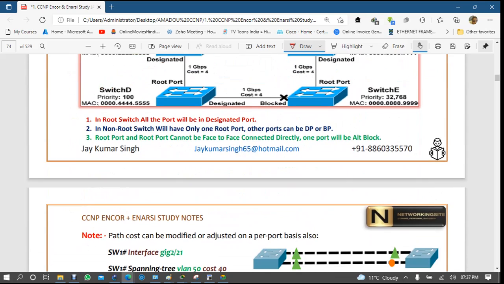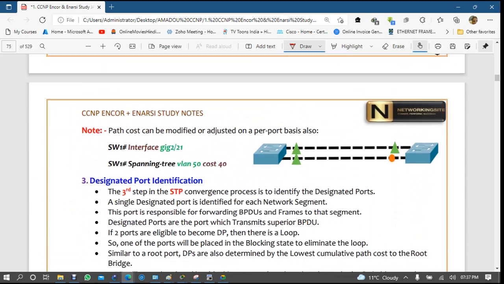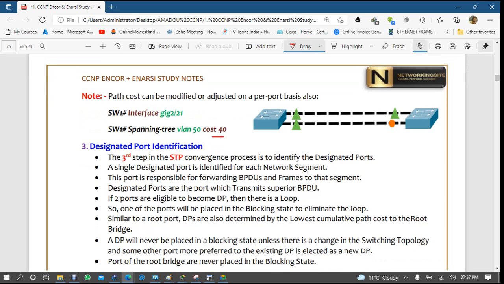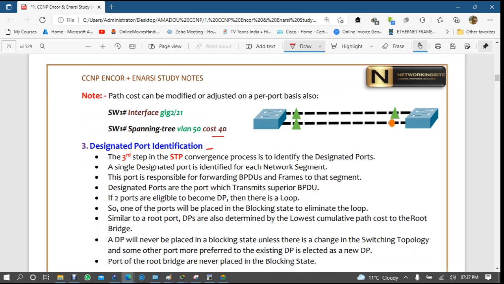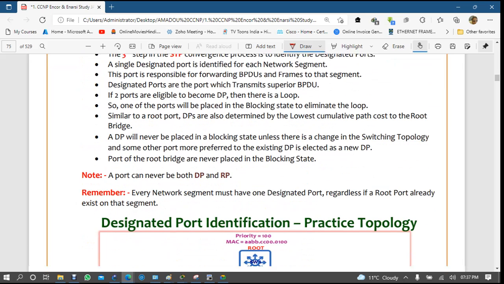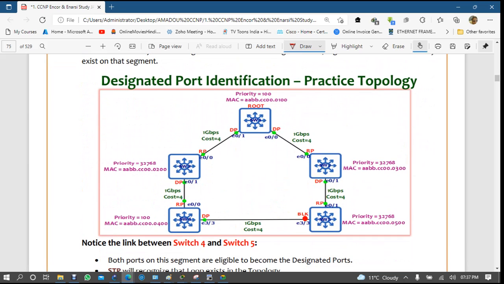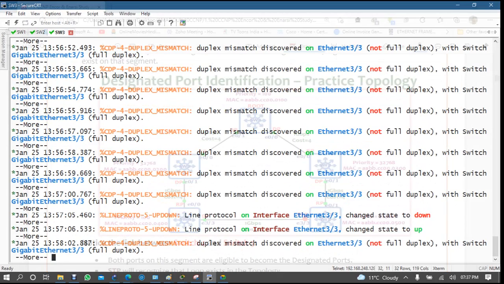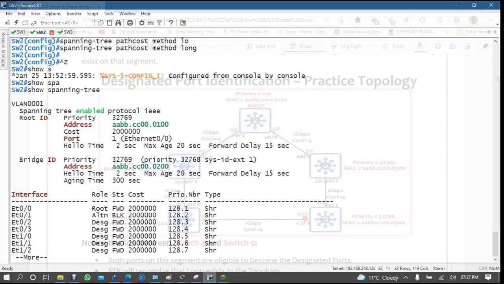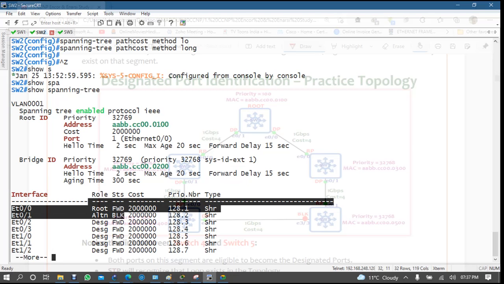So we have seen this one also. If you want to change, you can change the cost per VLAN also. We have seen the designated port, how the designated ports are elected, how the root ports are elected. Designated port identification topology: whatever topology you find in this slide in the book, do those labs and understand why this one is that. And with the help of the spanning tree command you can know the port roles and status, right?